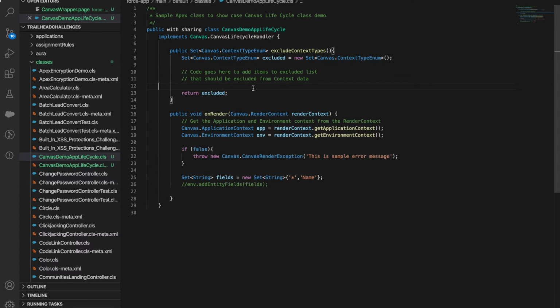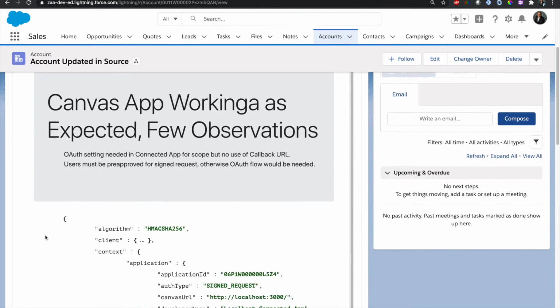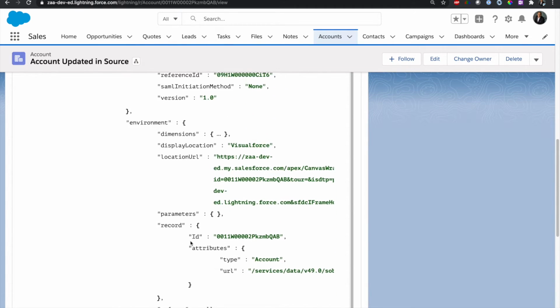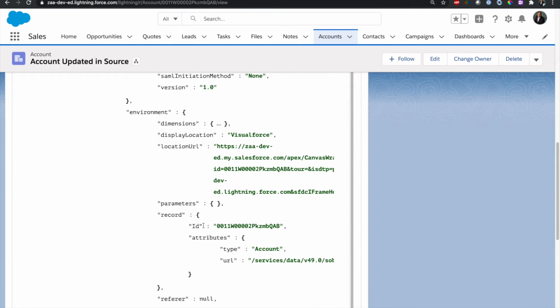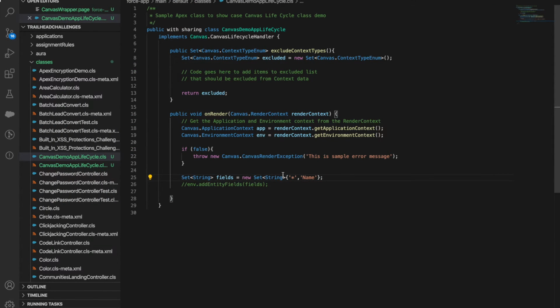In fact, we can exclude the data. So right now, if you see, we have tons of data available here. We have user context, we have application context, environment, and so on. You can exclude that. And also during the render, you can add some behavior, like you can add some more field. Right now, if you see here, I'm only getting attribute as ID, but let's say you want to get some more field on account, you can add here.